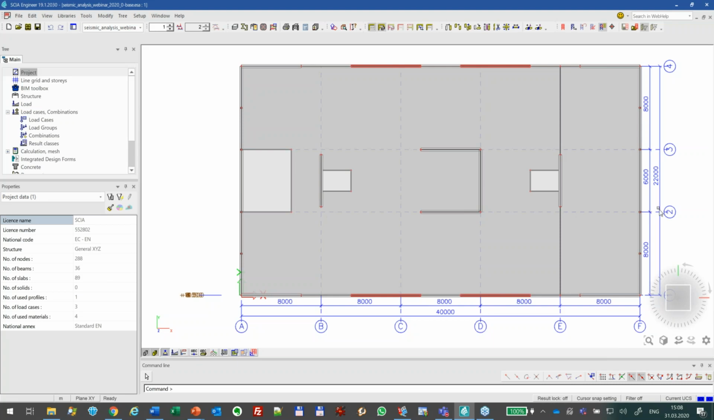The whole idea of the presentation, the whole idea of the workflow we are going to go through now, is essentially starting off from a model that has been prepared for static analysis, for static design of the building. And we are going to go through the different steps that are necessary to adjust that model so that it can be used for seismic analysis.